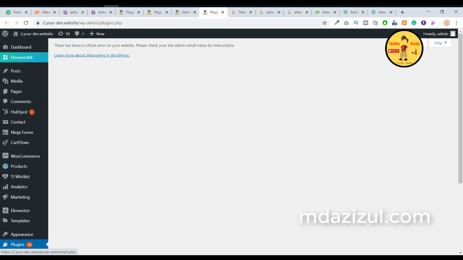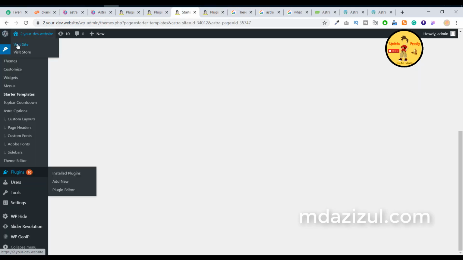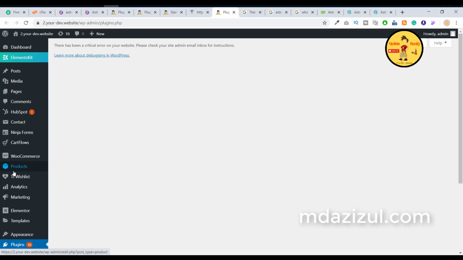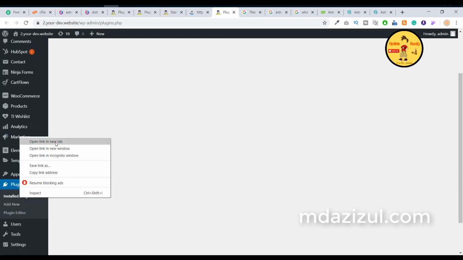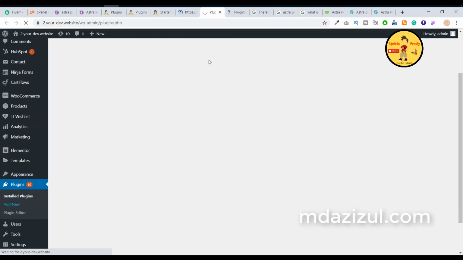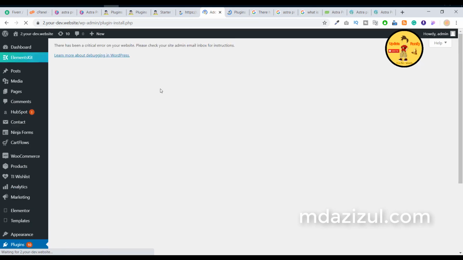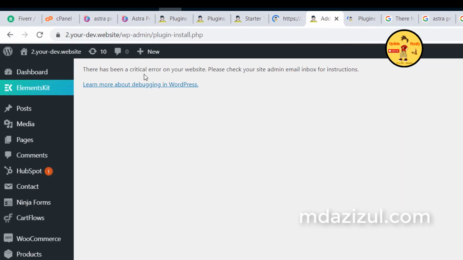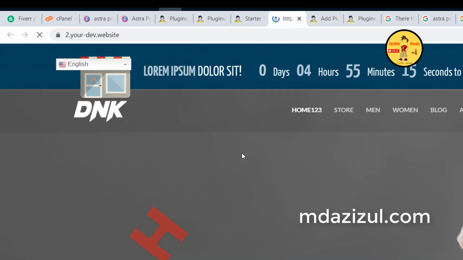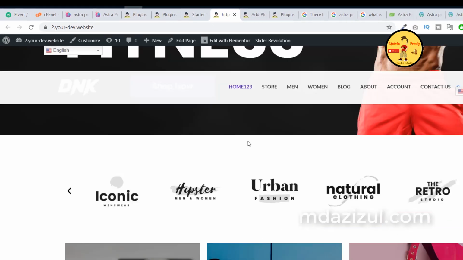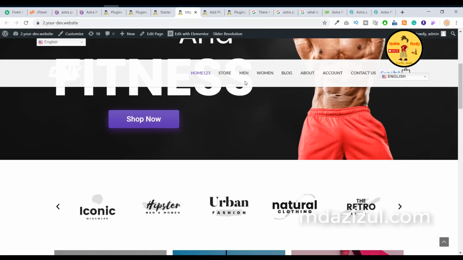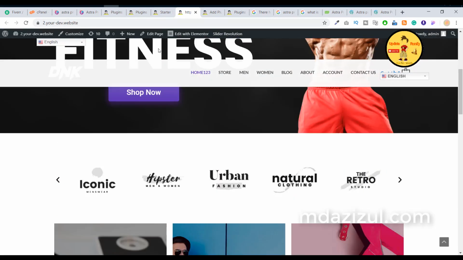If you look at my front end, I think it's fine, but in the back end, if I want to delete any plugin or add a new plugin, and I click anywhere, I see this type of error: there has been a critical error on your website, please check your site admin email inbox. So I think you understand we got a new error, so how do we fix it? As you can see, our header is not working as well.